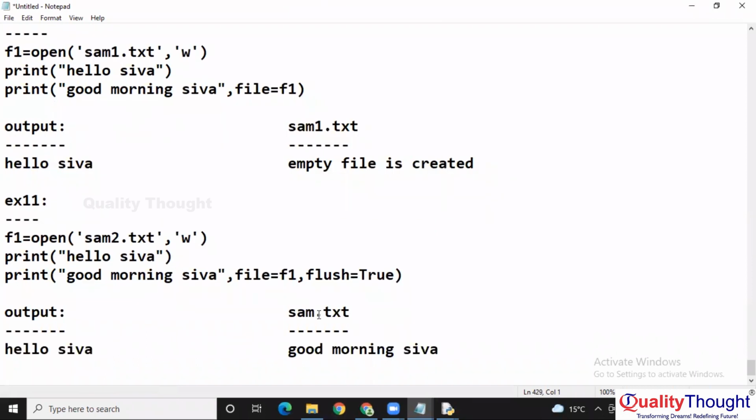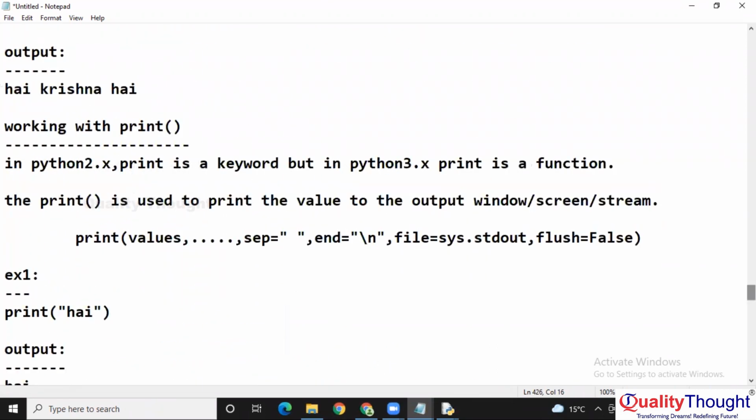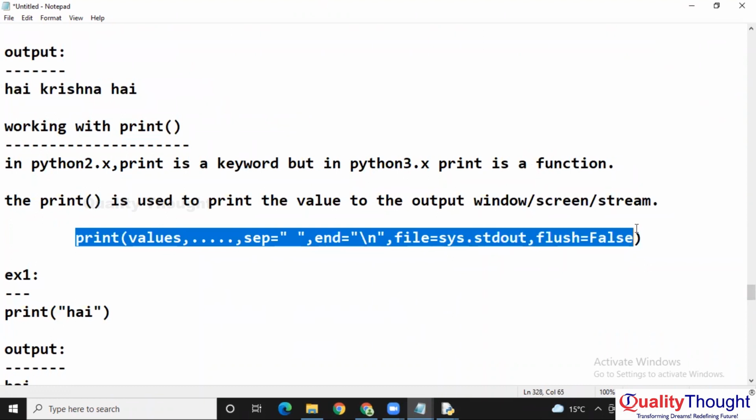This is working with the print function. The print function has these attributes. Are you clear? Yes, sir, we were not aware of all these options, but now it's clear. Okay. Thanks, sir.